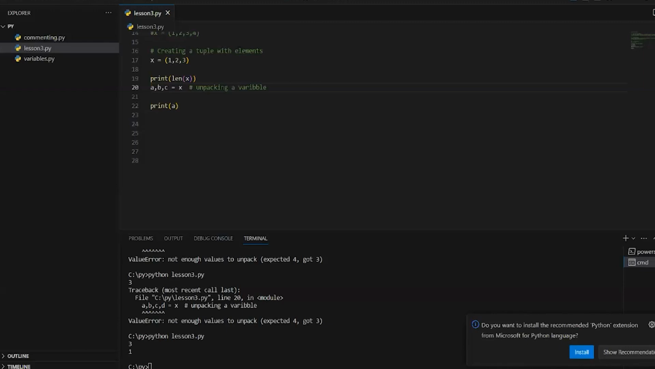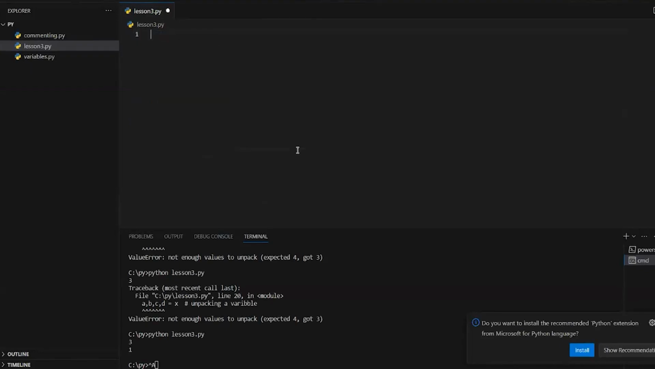So that is all we have to see about tuples. Any question? No question. We move to the other data type. The other data type we're going to look at is what we call a set.